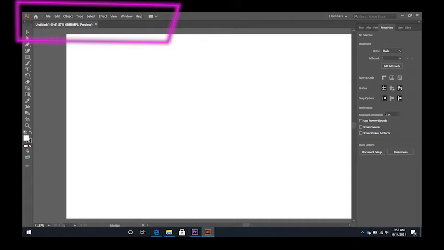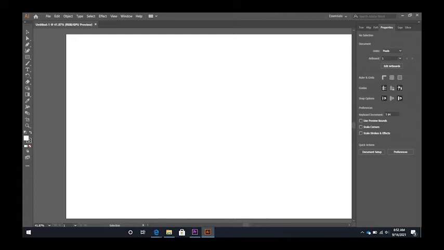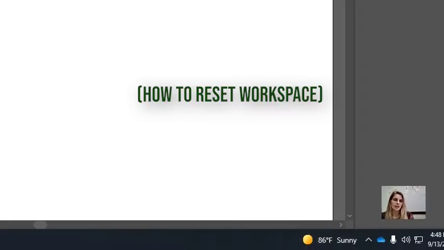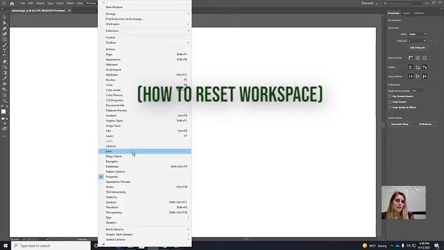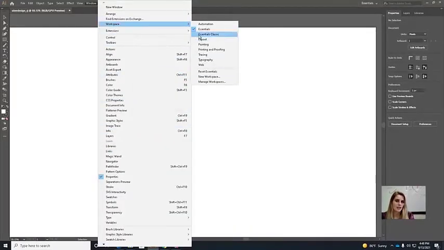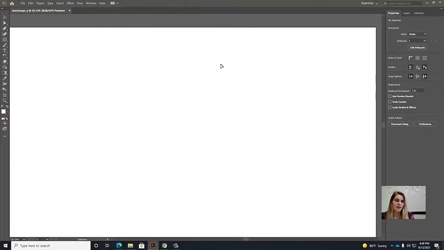The first thing I want you to do is to change a bit of the appearance of your Illustrator. If your appearance doesn't look like this and you need to reset it, what you can do is go to Window, then Workspace, and then Reset Essentials, and that will reset it to what you want originally for it to be.